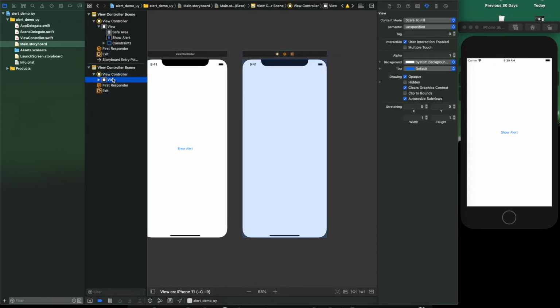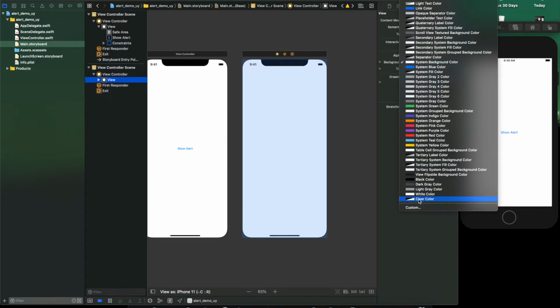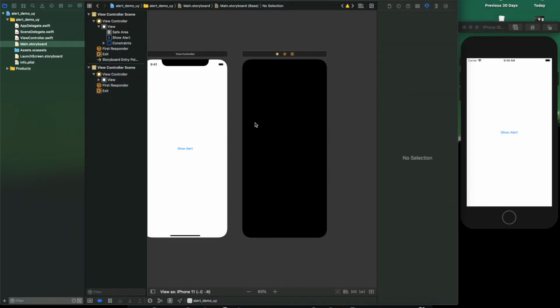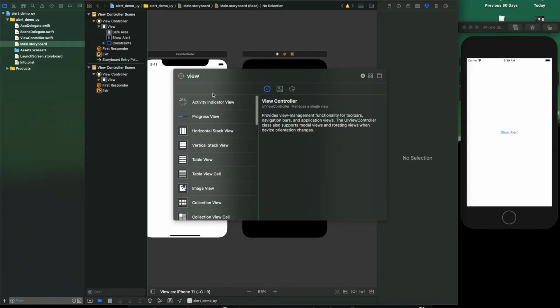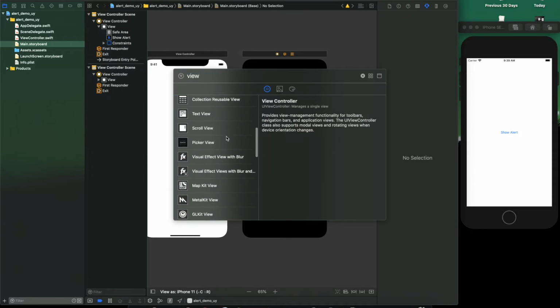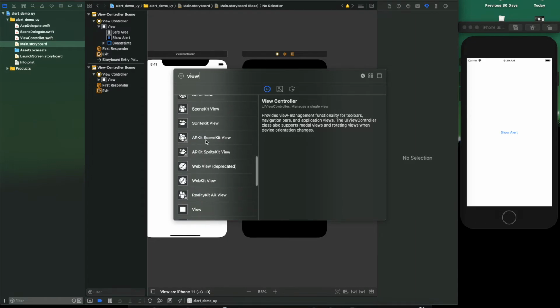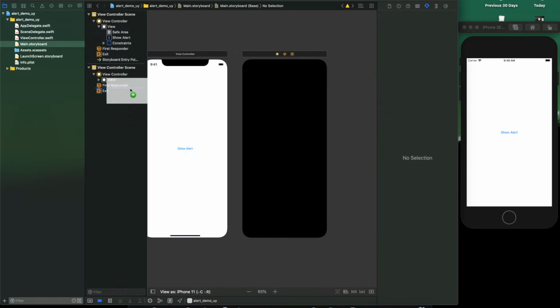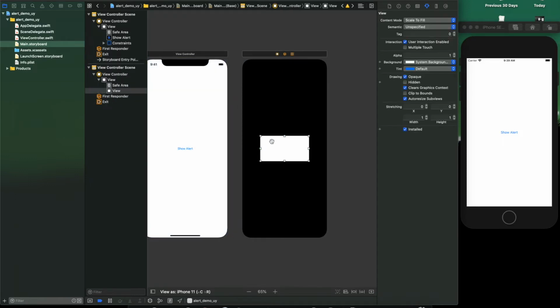So first we have to select the main view of this new view controller, and we have to make the background clear color so that it will be completely transparent. And we have to add one more view. This view is going to be the main view of our UI alert. See how it will be. So it will look something like this, right? This is how the UI alert looks, right?